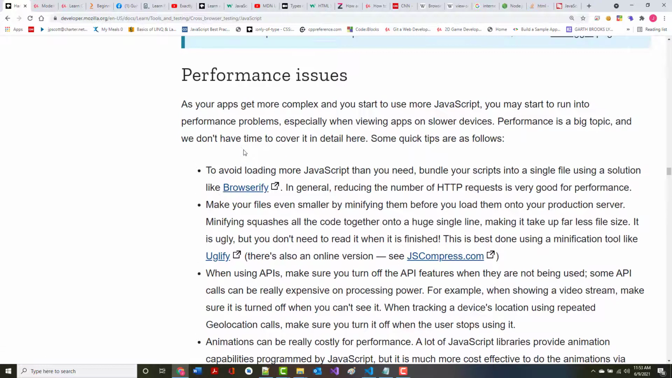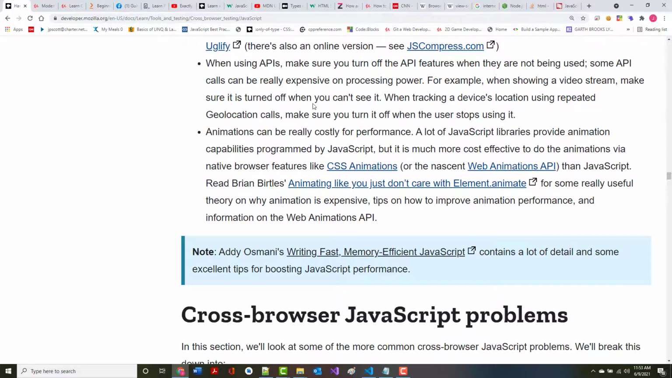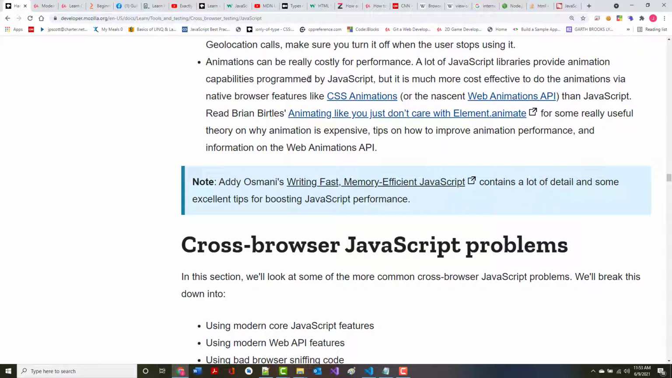All right. As your apps get more complex, as it says, and you start to use more JavaScript, you may run into performance problems. Some quick tips. To avoid loading more JavaScript than you need, bundle your scripts into a single file. Make your files even smaller by minifying them. We've talked a little bit about some of this stuff in the past. When using APIs, make sure to turn off the API features when they're not being used, as they can be processing hogs. Animations can be costly. Don't use them unless there's really a need to do so.